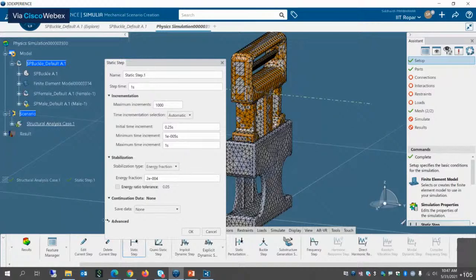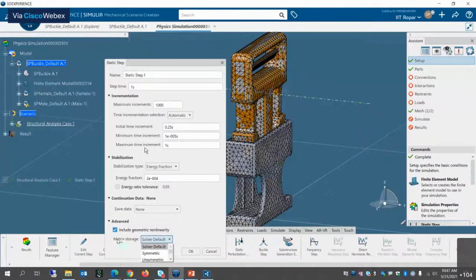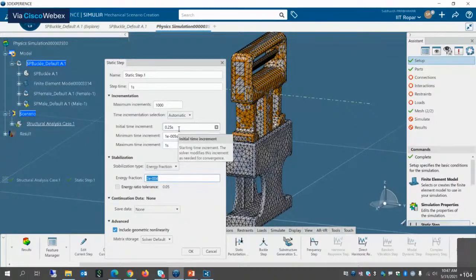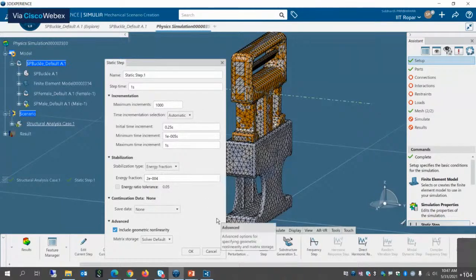The next thing we'll have to go into is advanced. You can see that it is include geometric nonlinearity and matrix storage solver default. You can let all of these be like this. So make sure you select your stabilization type as energy fraction, and also change the initial time increment to 0.25 seconds. These are a few things that you will have to do. Make sure you have done that, and you can click on OK. I'll just let it stay for a while for the ones who are doing it. But once you're done, you can just click on OK.